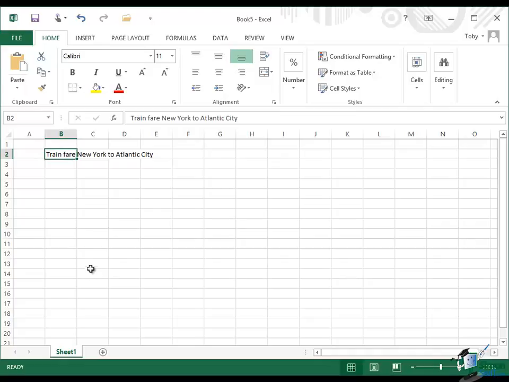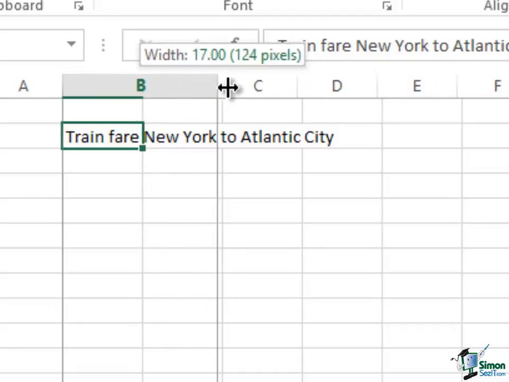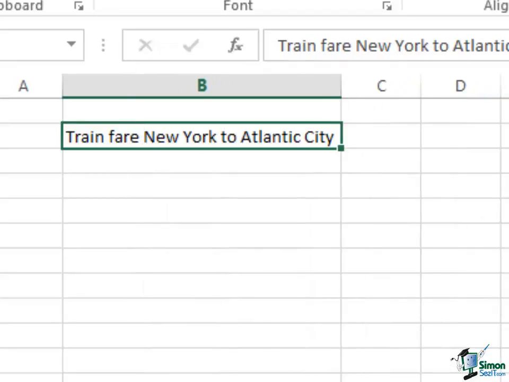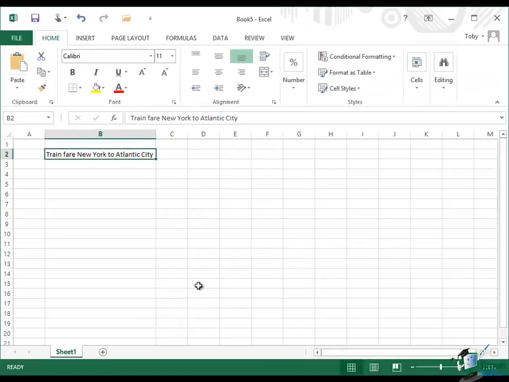So to make column B wider, if you hover the mouse over the top of column B, you notice you've got a down pointing arrow. Now watch as I move the cursor to the right of B. The shape of the cursor changes to a vertical bar and then a horizontal bar, and on the horizontal bar it's actually a double-headed arrow. While the cursor is that shape, if I click with the mouse and drag to the right, I can make column B wider, and I can make it wide enough to accommodate the words train fare New York to Atlantic City.